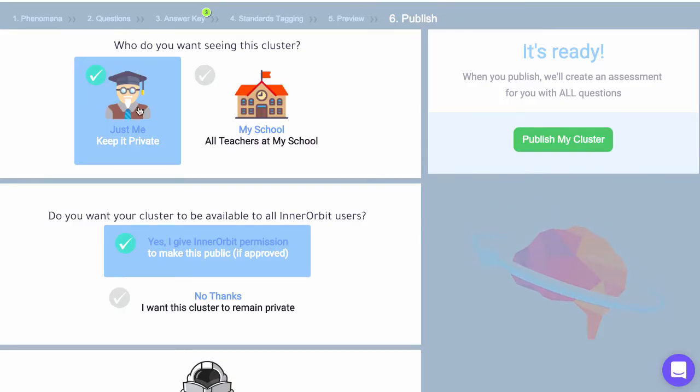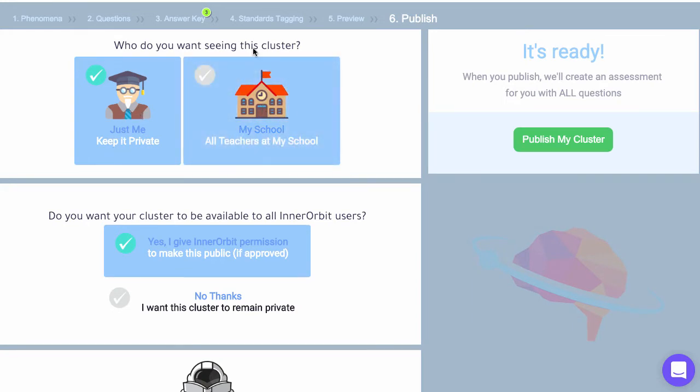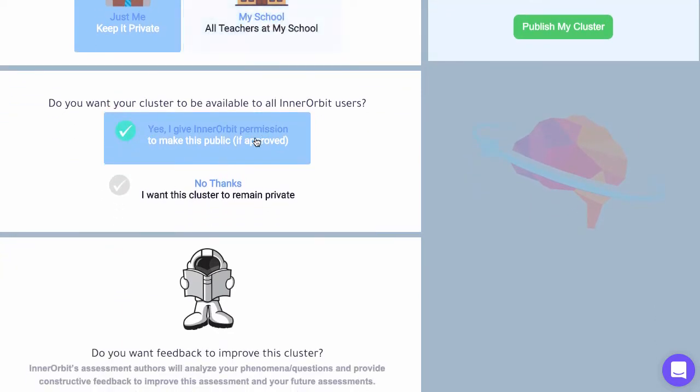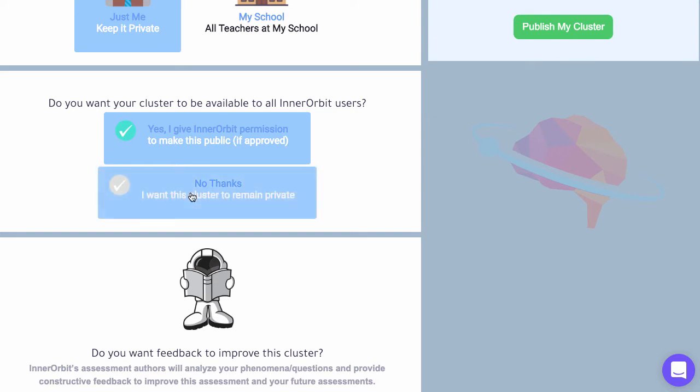You'll choose if you want the assessment to be private or to share it with teachers at your school, which we highly recommend. In addition, you can opt to make this assessment available to all InnerOrbit users. We will only make assessments available if they are three-dimensional and highly aligned to the standards. If you want the cluster to remain private, please click this down here.